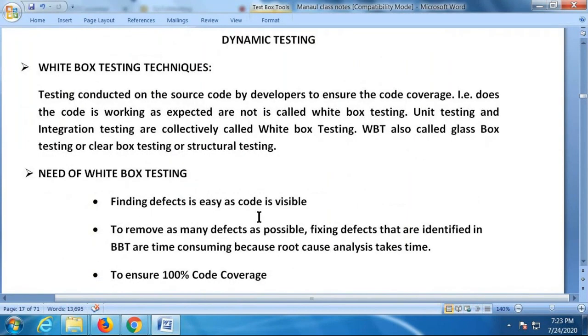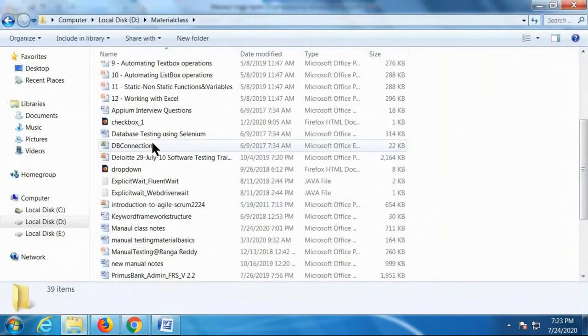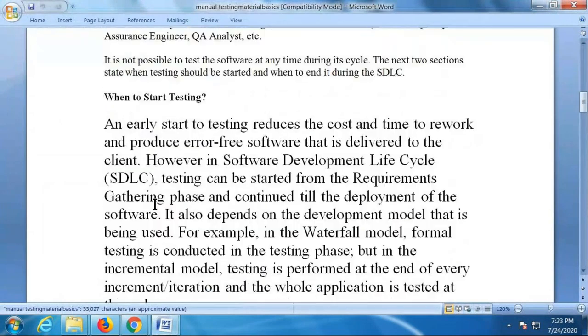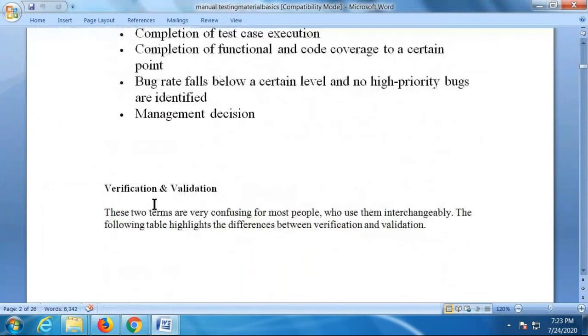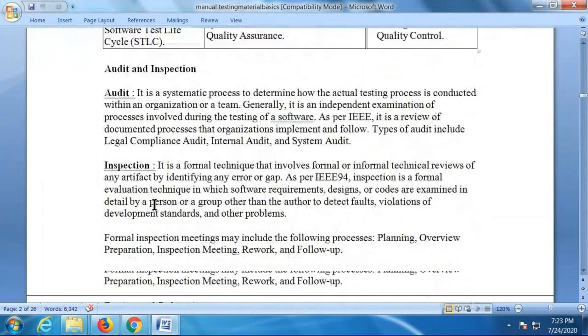In dynamic testing, the first technique is white box testing techniques. Who is conducting white box testing here? Basically, what is meant by white box testing? Any idea? What is meant by white box testing?